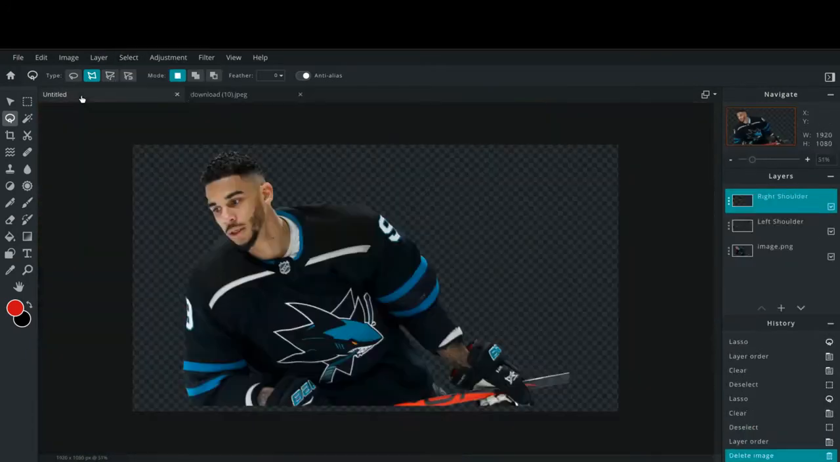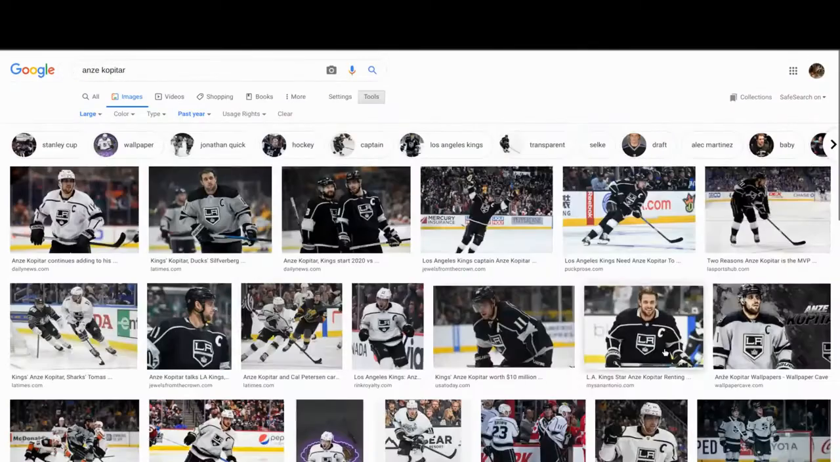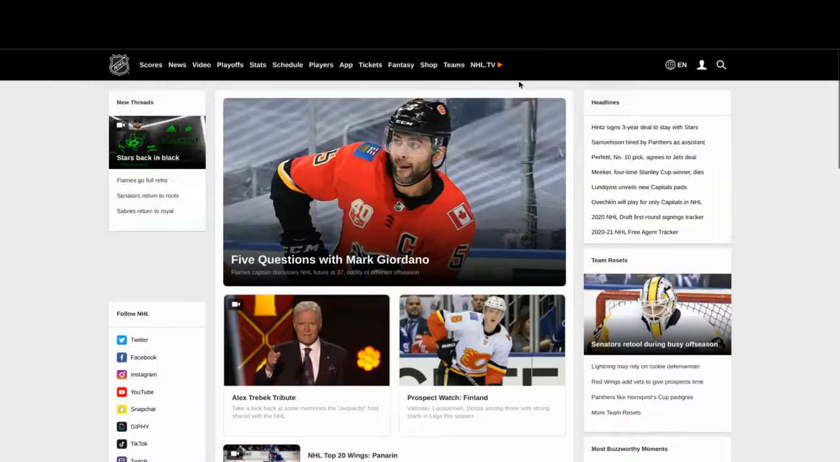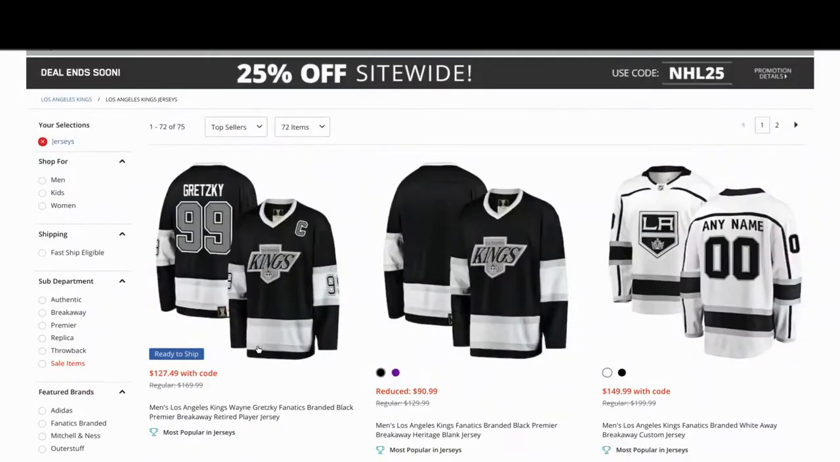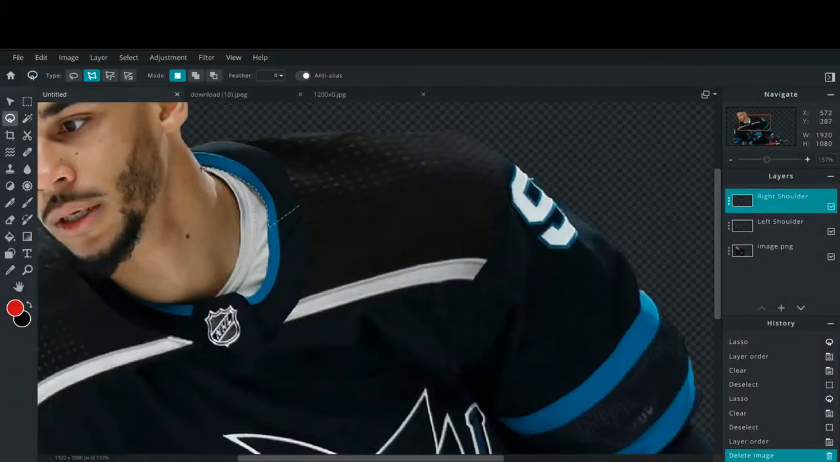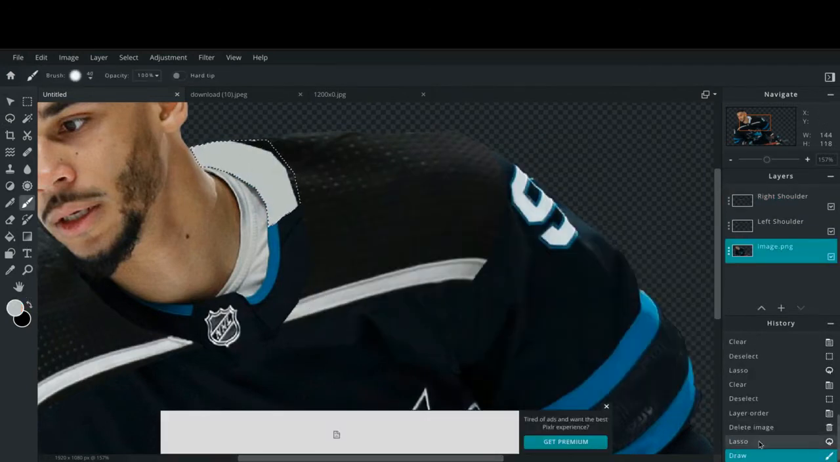Now that I have the shoulders complete, I start to work on the collar, and you'll see me renaming layers, and I do that because once there's a ton of layers, it'll be hard to understand if they're all titled like image dot. So I do the collar, and I couldn't really find any good images, so what I do is I look on the NHL shop to see how the collar works, and it goes around the whole back.